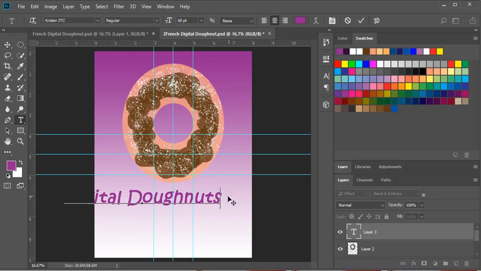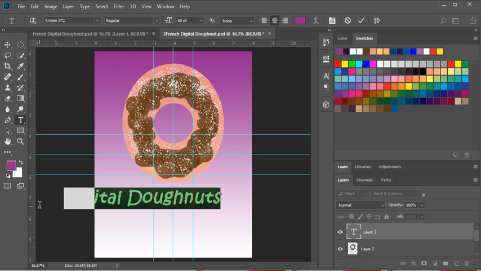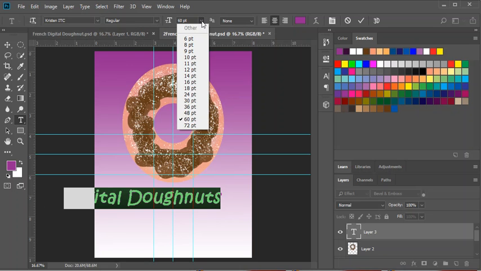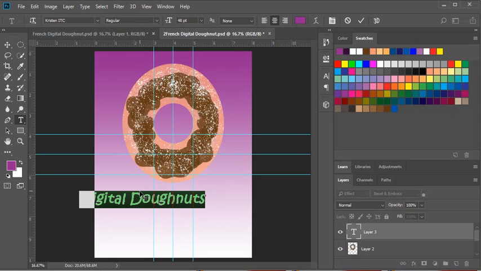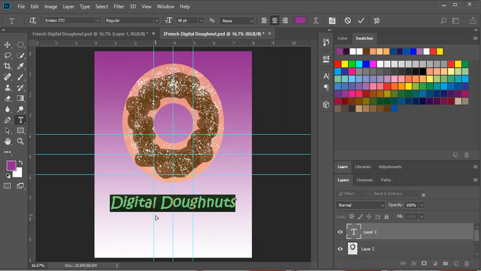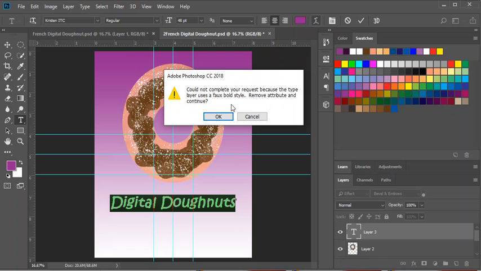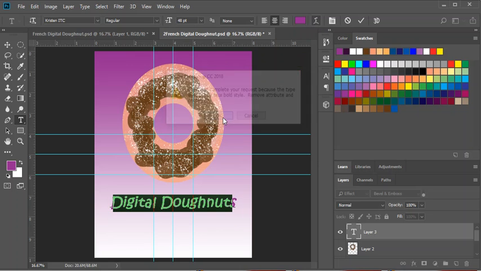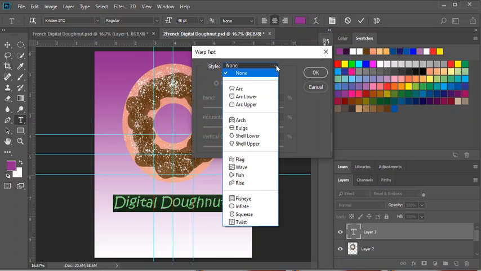Now, this is a little too big, so I'm going to highlight it, and up here I am going to change it to size 48, and then I can also move it. Okay, I'm going to kind of center it. The other thing I do want to do is I want to try the warp. Warp means just changing how the words go, if they go in an arc or if they go wavy. So over here, okay, I'm going to click on the warp. It says could not complete your request, but I can say okay, and now I can go in here.